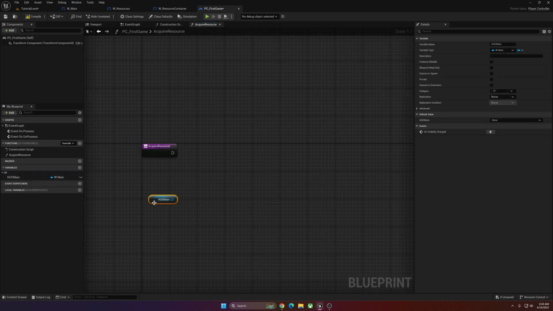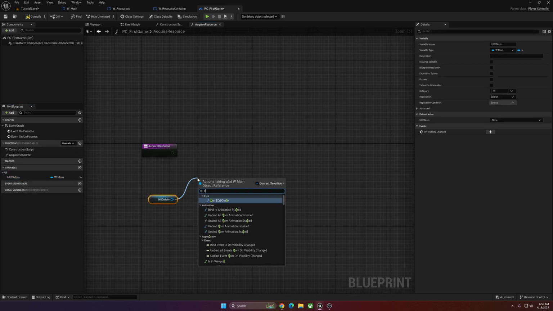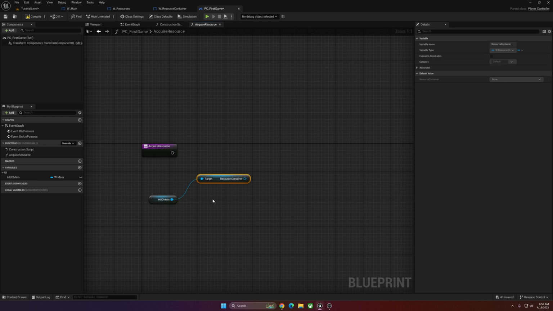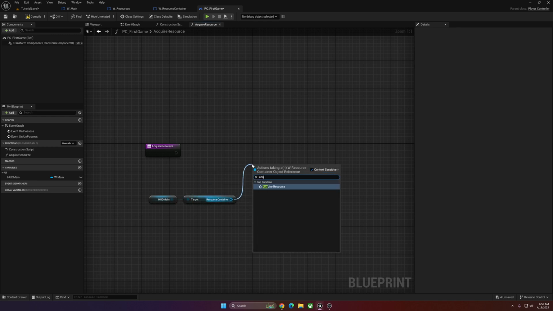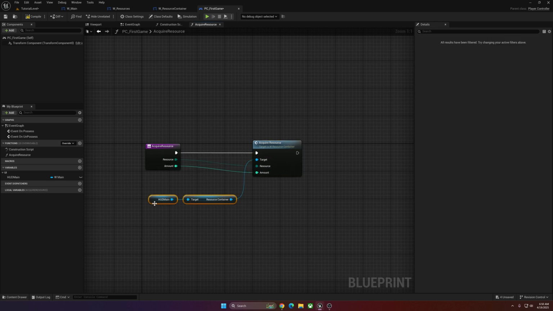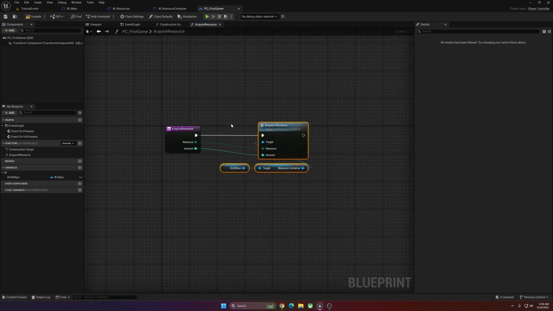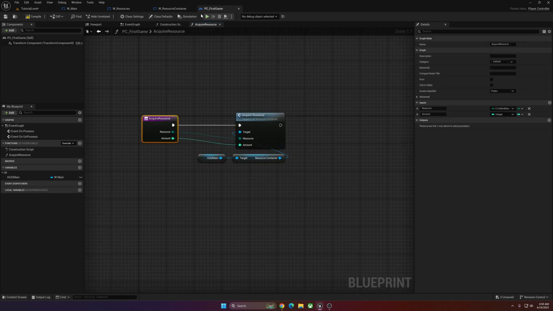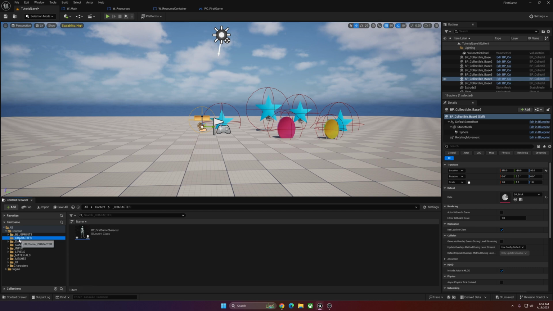Drag off our HUD main variable, get the resource container. And then from here, we're going to acquire a resource, drag that in, take this, drag it into the input, just like that. Now the last thing, we need to call this function from our character. So let's go back to the tutorial, open up our character.